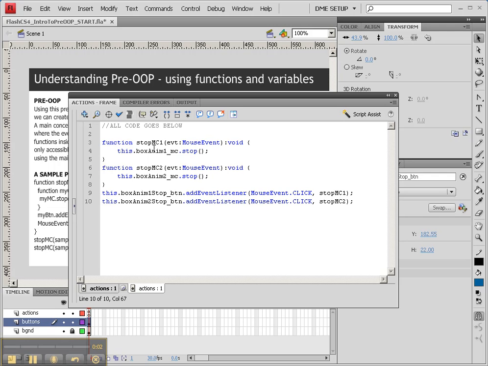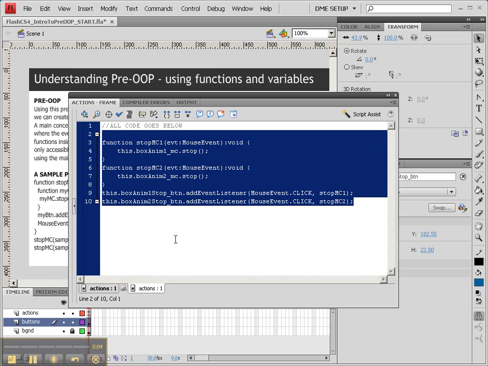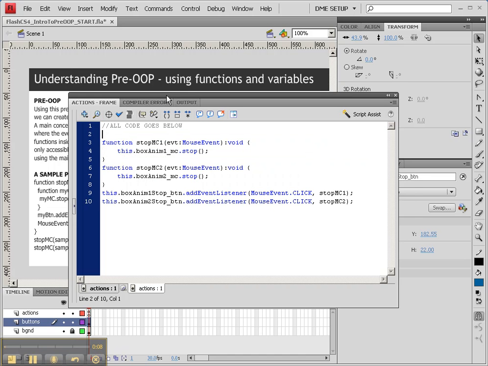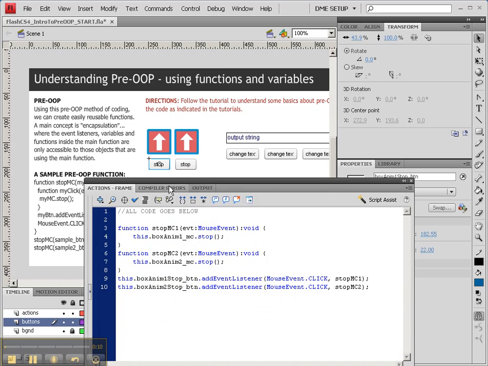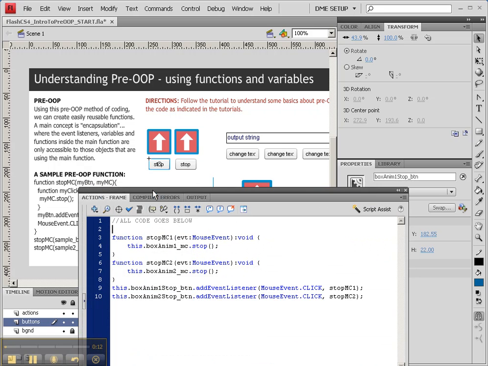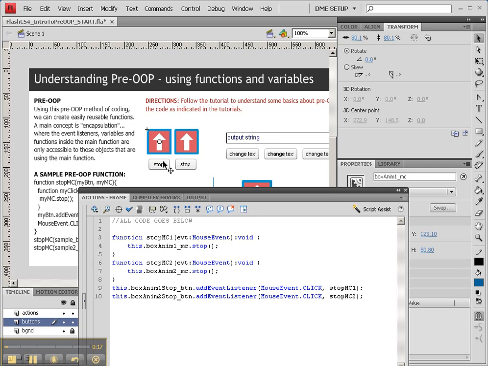In this next tutorial, we're going to reformat our code so that it uses the pre-oop method. So the first thing that we need to do is identify what variables we need sent to our function. If we look at this, each one has just two variables. We have the movie clip that's being stopped and the button that we're clicking on.